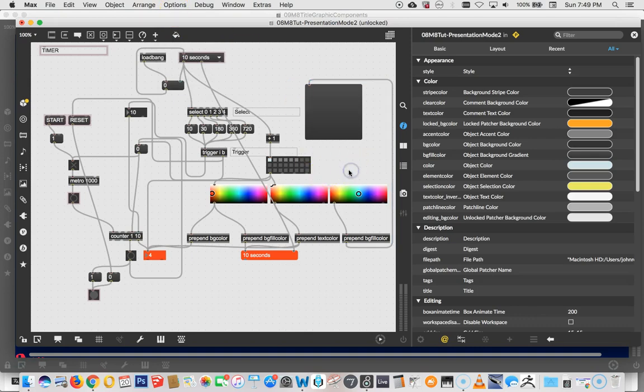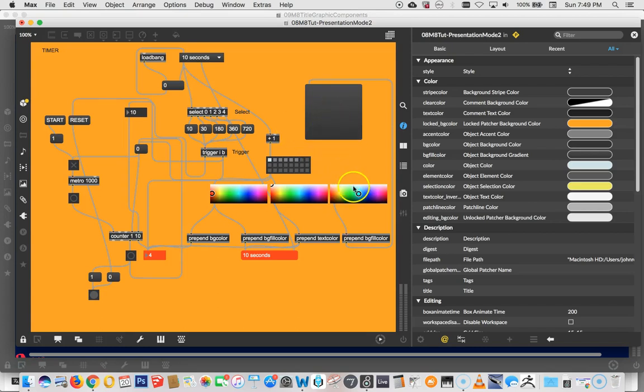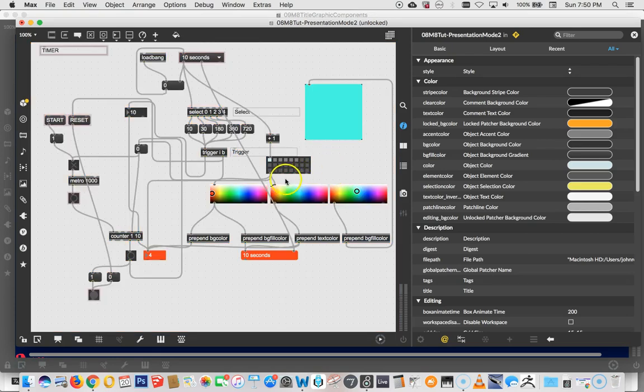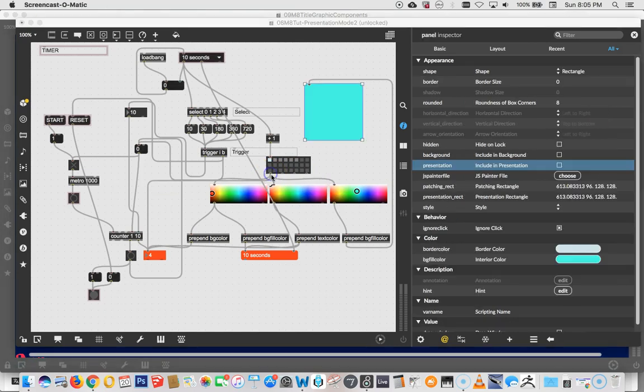So now, when we lock our patcher, A, it turns orange, but B, now we can make this box any nice matching color we want. And even more nicely, if we, I'm going to unlock the patcher real quickly, if we connect the swatch to the preset, we'll be able to match our colors here to any other colors that we might want to use in, oh, let's call it our theme.